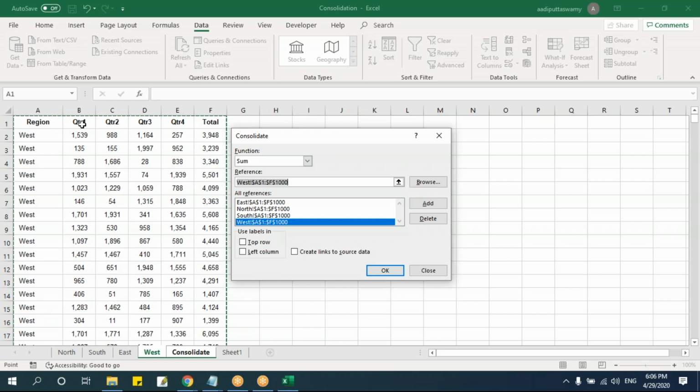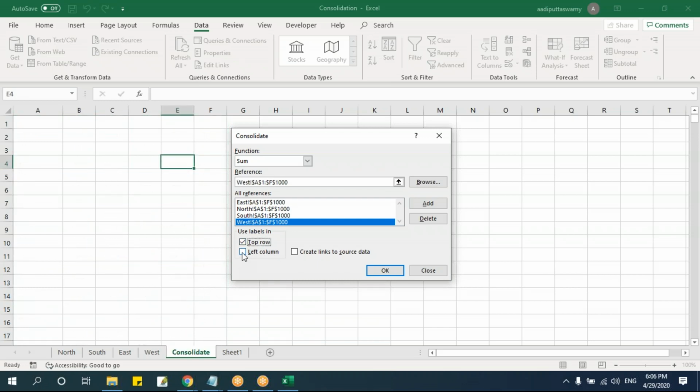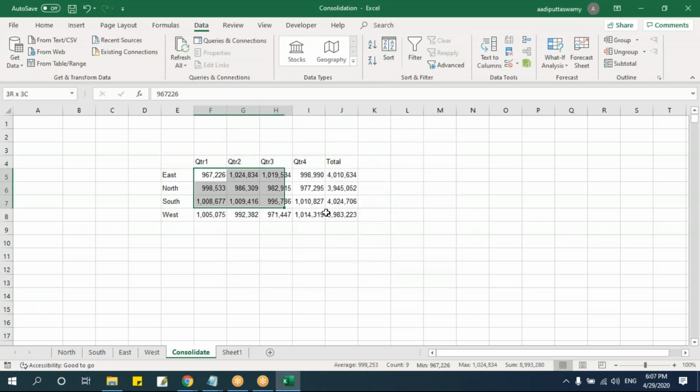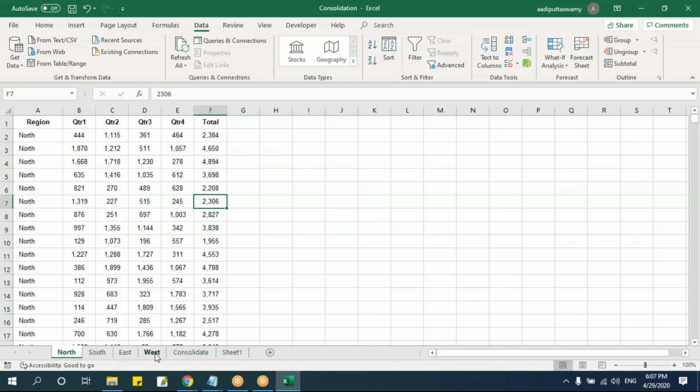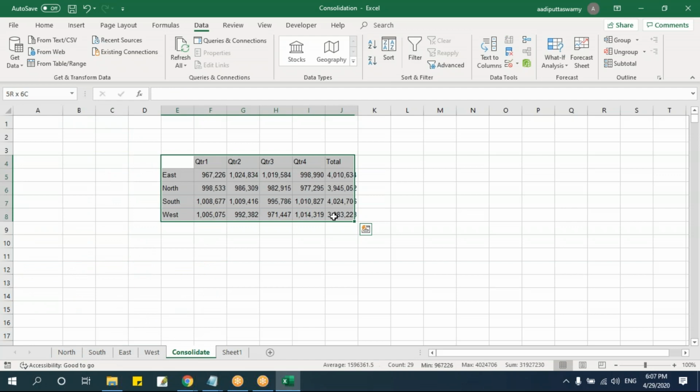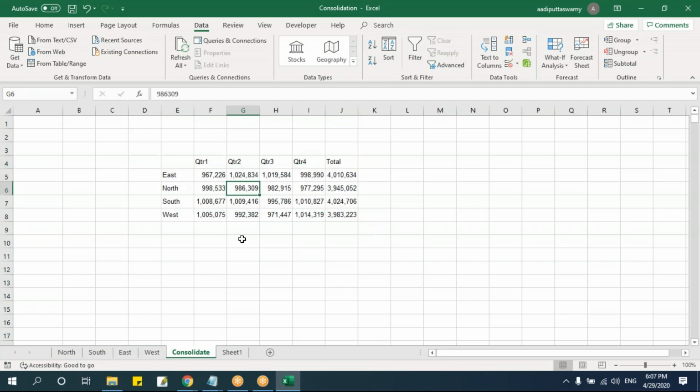Labels are nothing but this one, the top and the left row. This is the heading. So I'll say I want the top heading here. Based on this selection only the consolidation will happen. Select this and here I'll say left column. Now if I say OK, see, it will consolidate, meaning it will give me the total of east, or north, or south, or west, and I'll get the results here. This is for the sum.